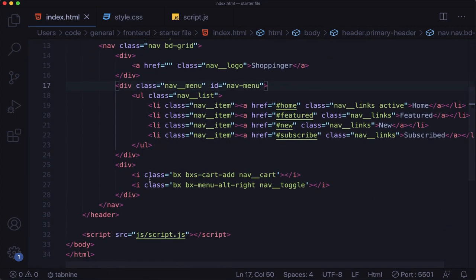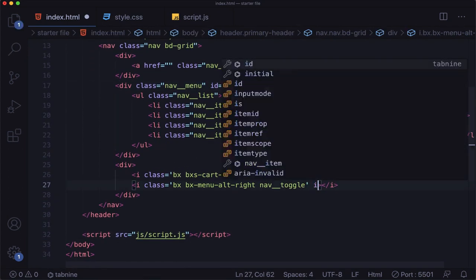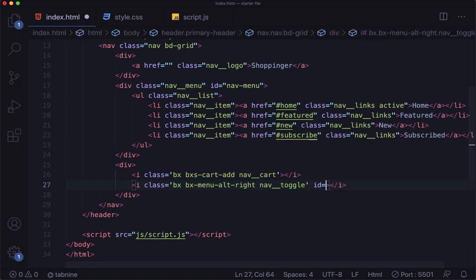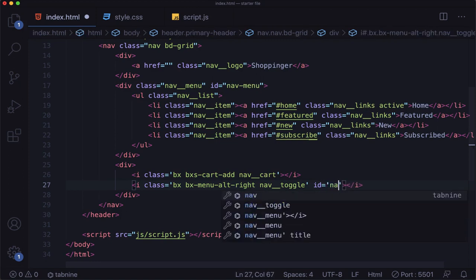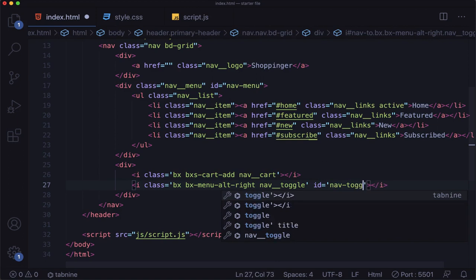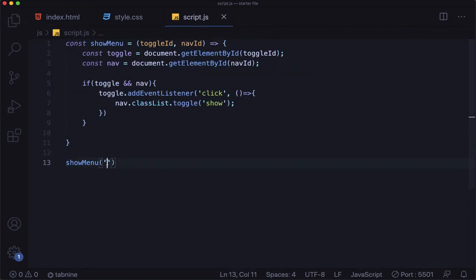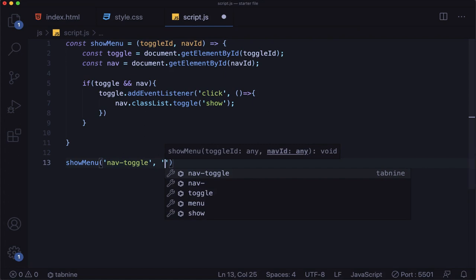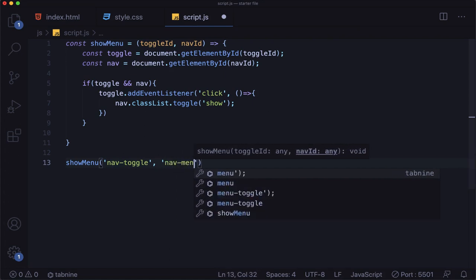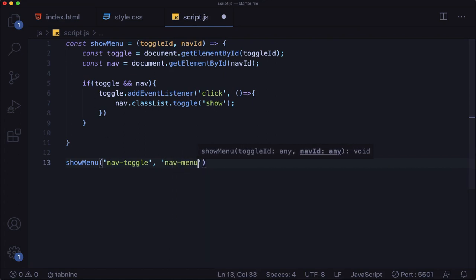Okay, so this toggle should be given an id. This should be nav-toggle. So nav-toggle. Great. Now let's come here, and here I'll write nav-toggle, and then nav-menu. So this is the toggle id, and this is the nav id.